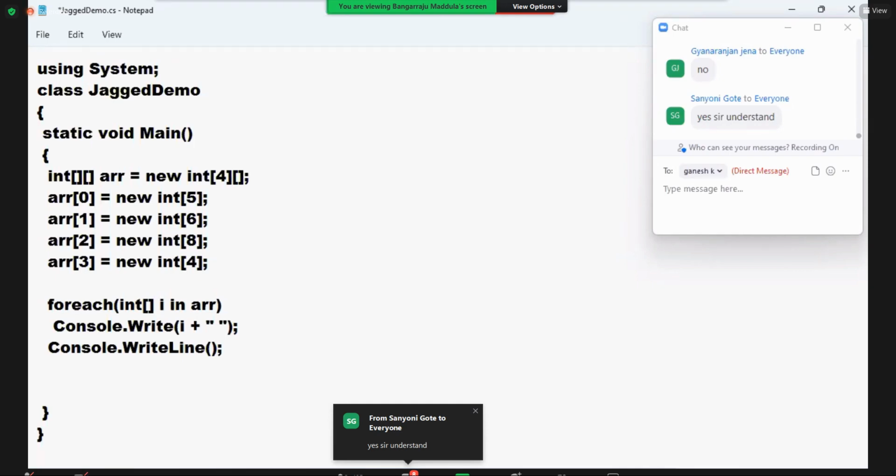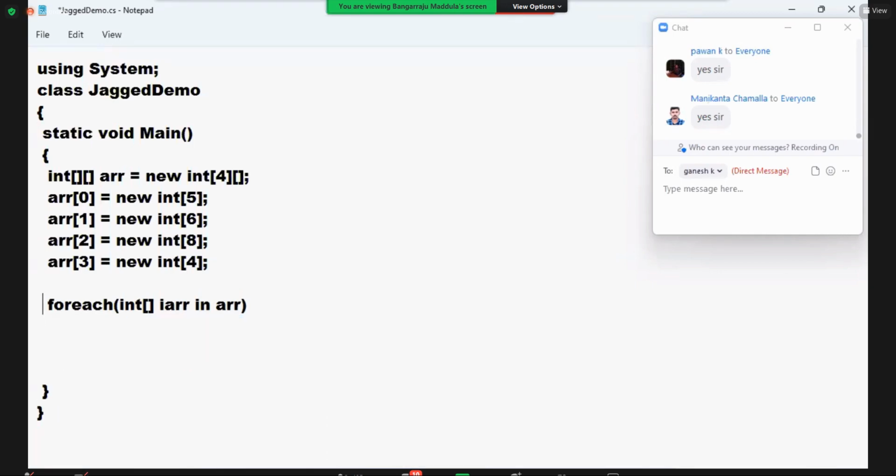What is I? I is just the name now. You can give any name here. You want to write your name there, no problem. That's only a name. Just for understanding, I am writing IARR to tell this is an array. Okay now? Just a second, I'll remove all these things. Now see, for each iteration, you are picking one array from that. Okay now?